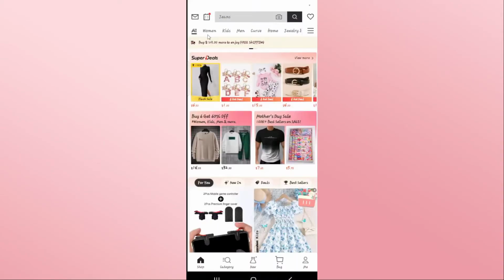First of all, open up the Shein app on your device, and if you haven't logged into your account already, you will see the sign in button at the bottom section. Go ahead and tap on it and use your credentials and you will be logged into your Shein account right away.